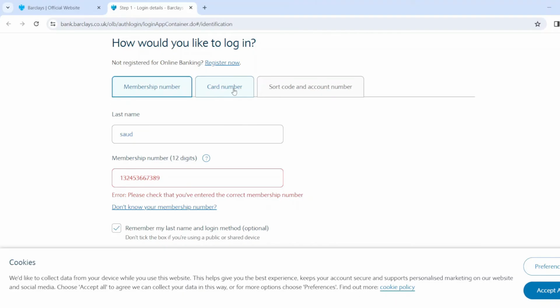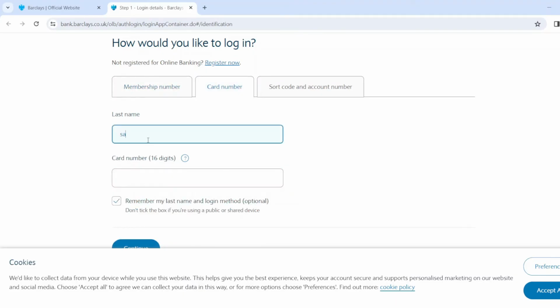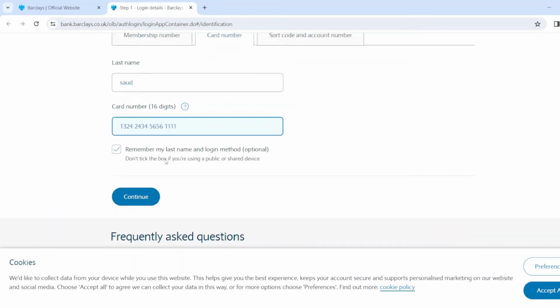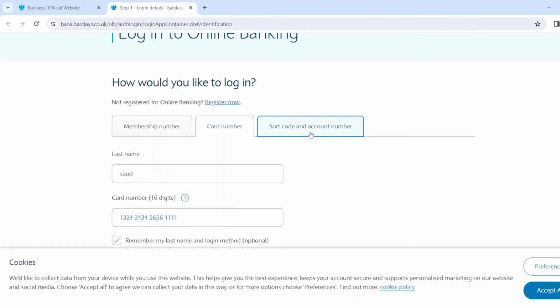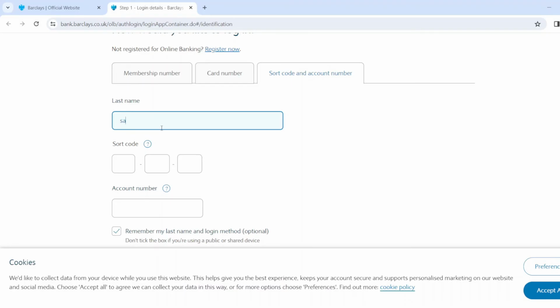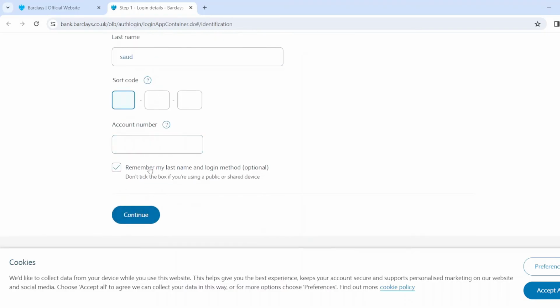Similarly, you can log in with your card number. Just type your last name and 16-digit card number and hit continue. And also with sort code and account number. Enter your last name over here, and your sort code and your account number over here. Then just hit continue, and you will be able to access your account.